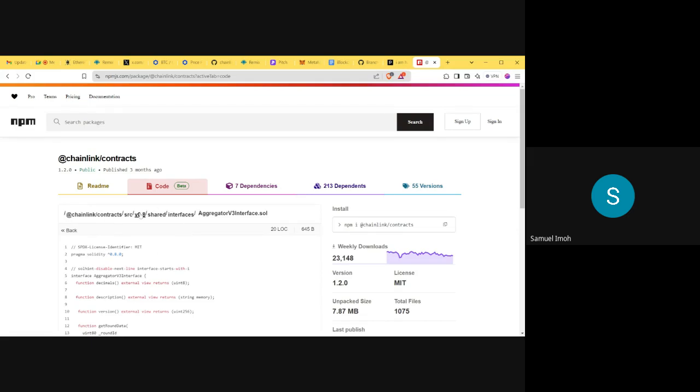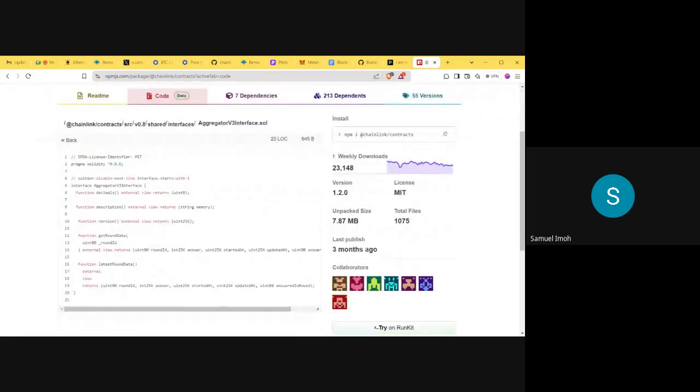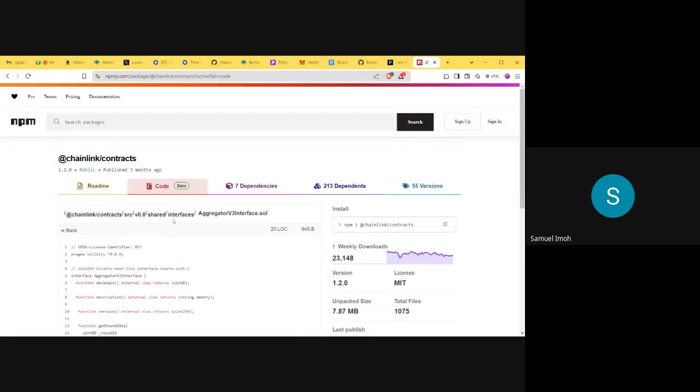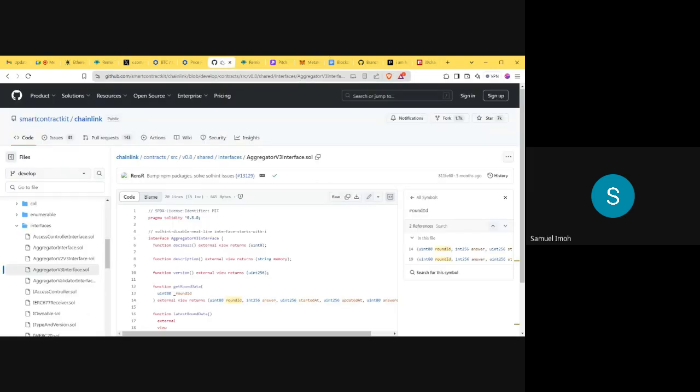Now the beautiful thing is that this is downloaded from GitHub. So if you use the npm package, you're indirectly using GitHub as well, because they actually get it from GitHub. So either you can use the npm package, or you can use the GitHub package. It's still absolutely the same thing.